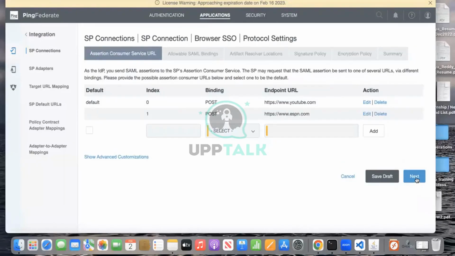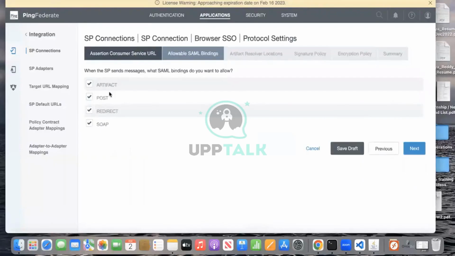Click on next. The SAML binding every time is POST, right? Why not artifact? Nowadays applications are not supporting it. 99, 100% it is not supported anywhere for the past 6 years.